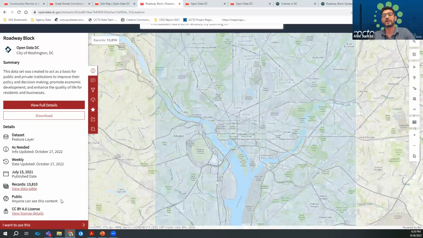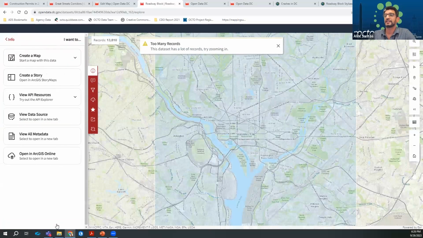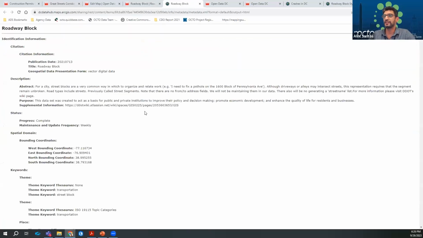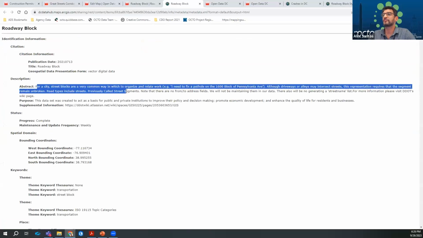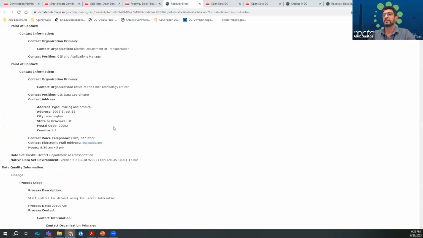Again, in the bottom left corner, I want to use this red button. Clicking in there, you'll find your option for your metadata. It'll open in a separate menu, an XML document visualized here as an HTML page. In addition to the summary, abstracts, and supplemental information, it'll give you contact information on who to call or email if you have any questions.